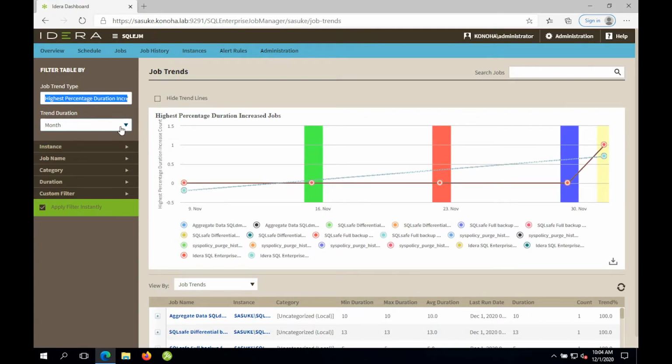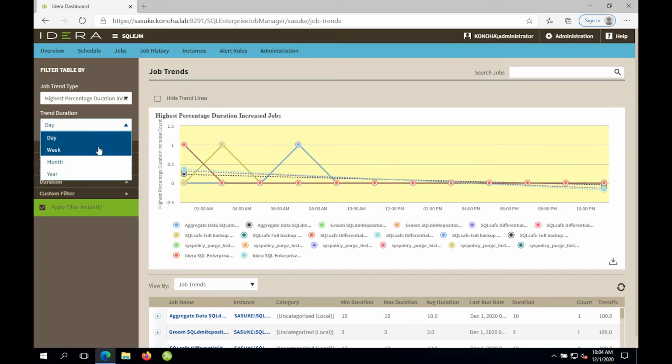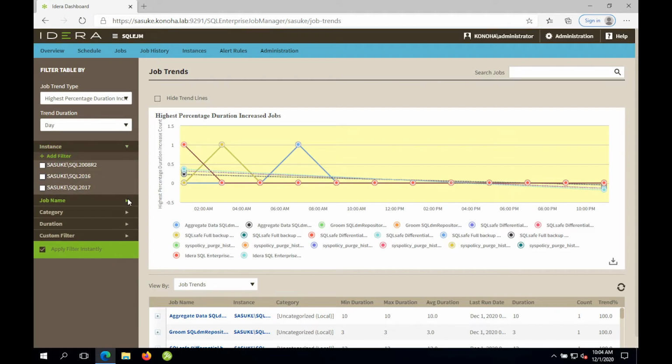The chart can be changed in terms of duration by showing a day's worth of information, a week, a month, or a year. If you're trying to drill down to a specific instance or a specific job or a specific category, we do have different options for those as well.